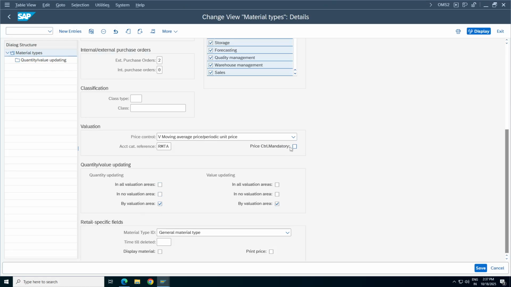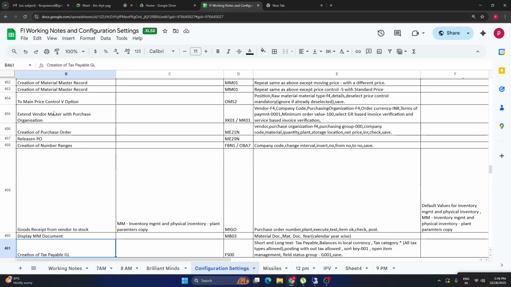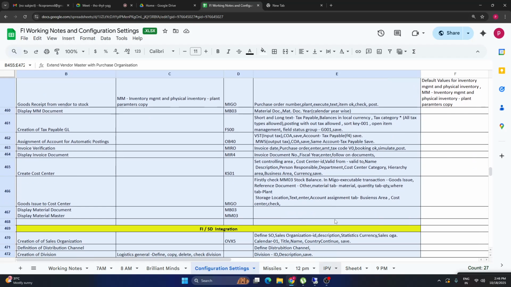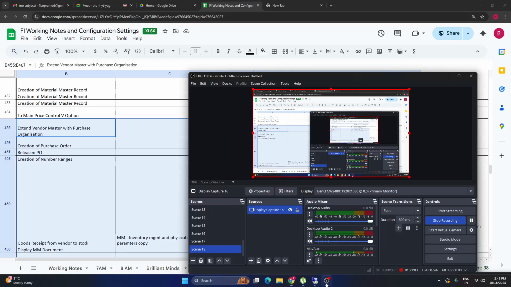So it is price control mandate. This has been deselected. What else? This is already maintained. No need to take any action. Extend vendor master with purchase organization. This is another important one. Now we need to extend, so we'll do it from tomorrow. We need to extend vendor to the respective. You remember we have one more role, right? BP role for the vendor masters. That we'll see tomorrow. We'll try to close tomorrow. Any question?